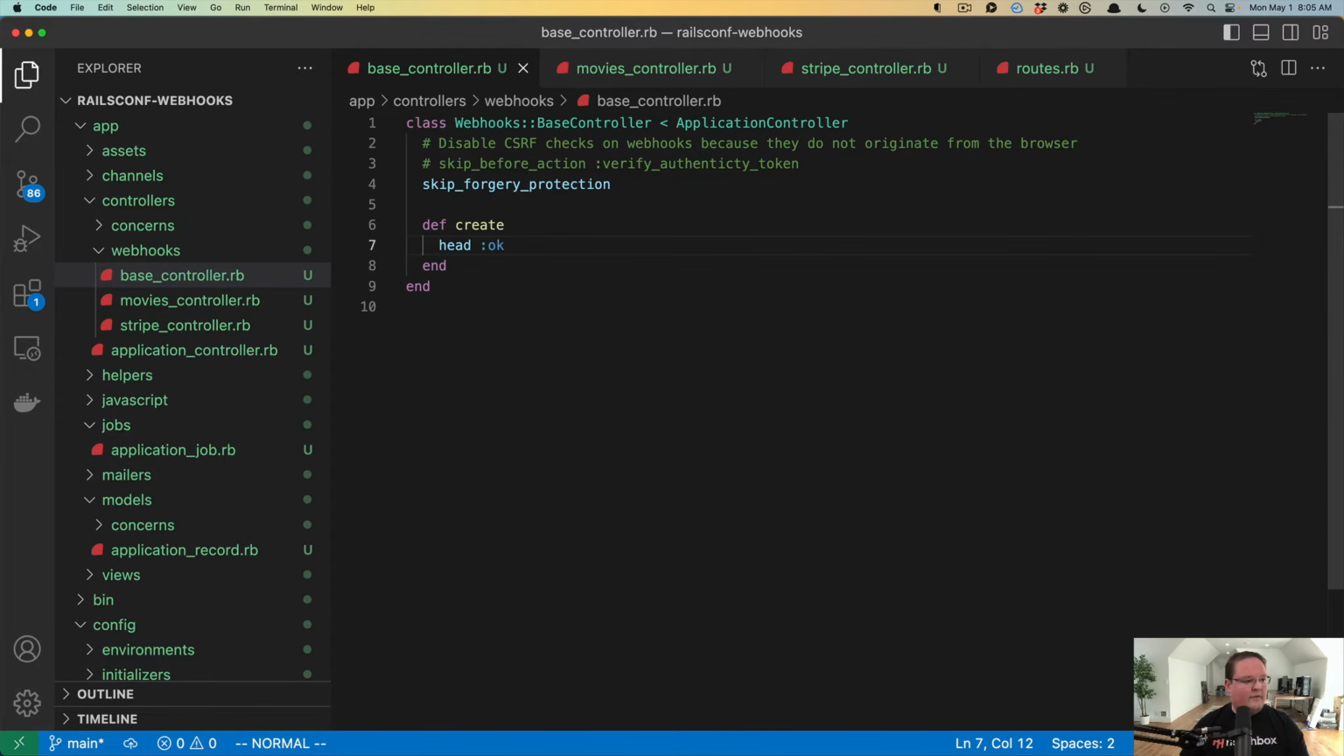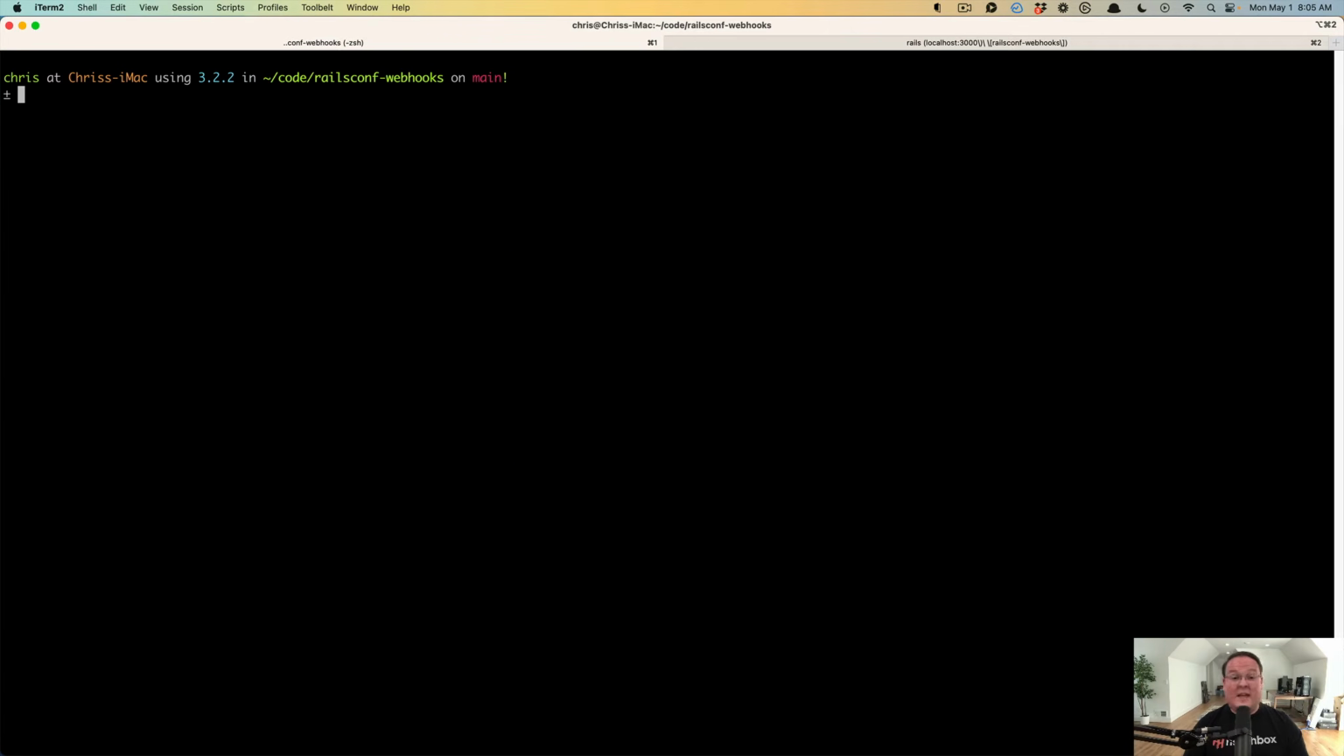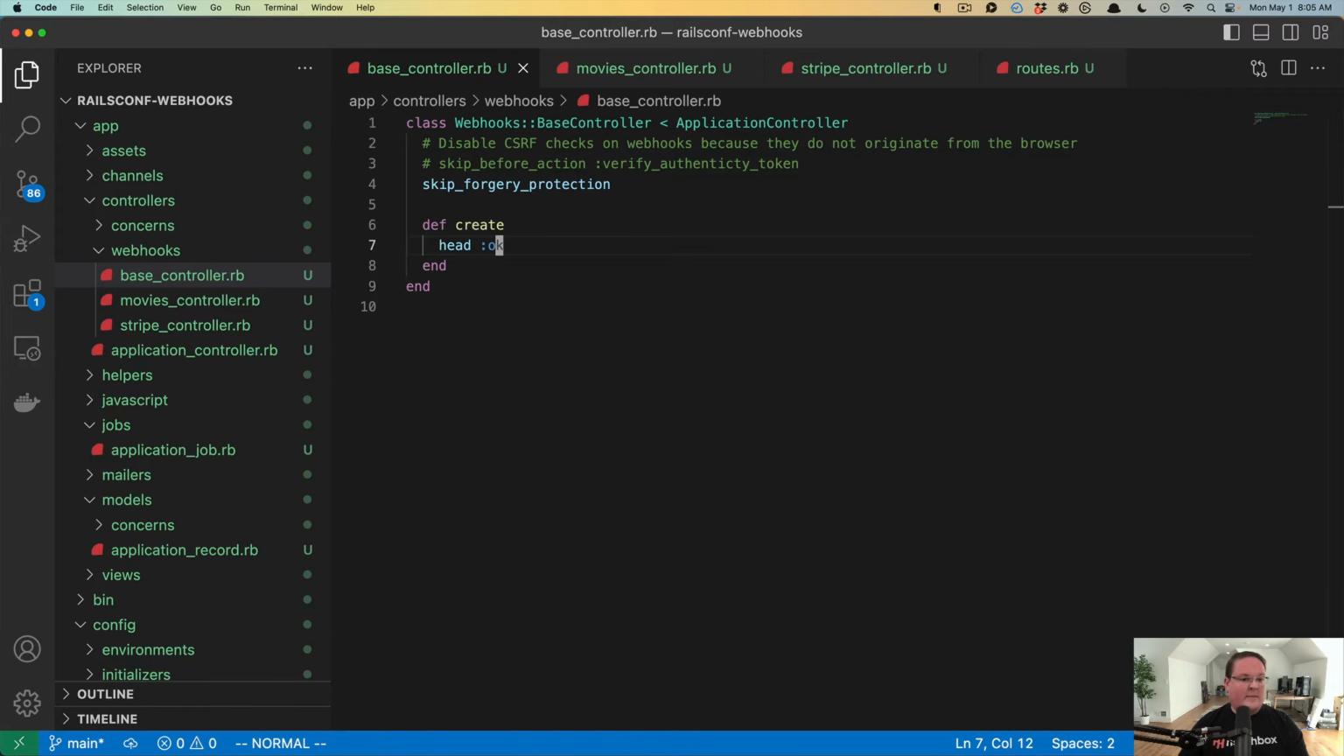So now we have our routes. We've got our tests so that it's connected to the movies controller correctly. And we can move on to the next step, which is to save those webhooks into the database. Now, why would we want to do that? Well, let's think about this.